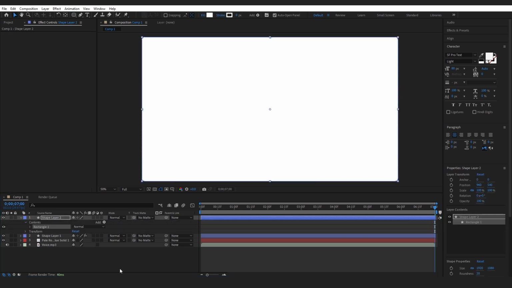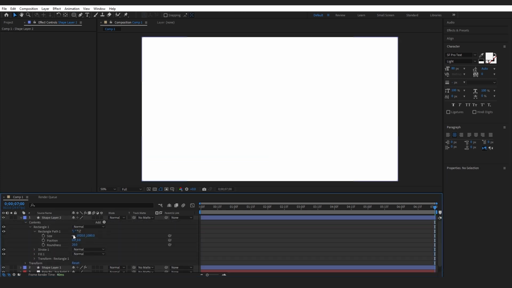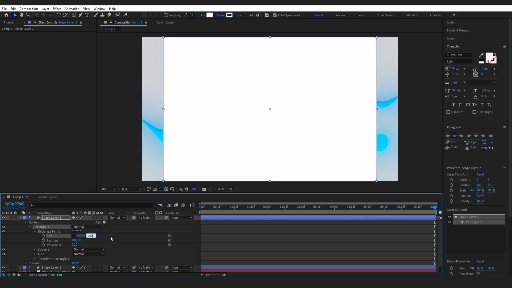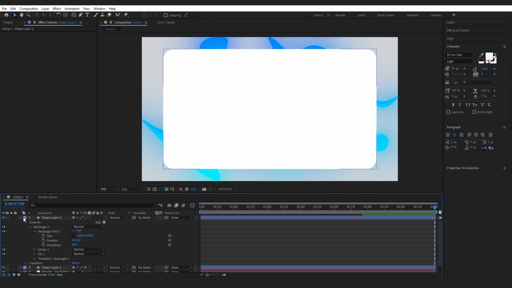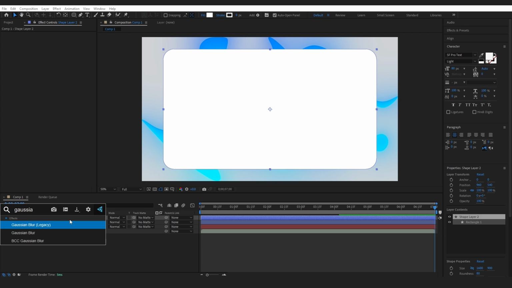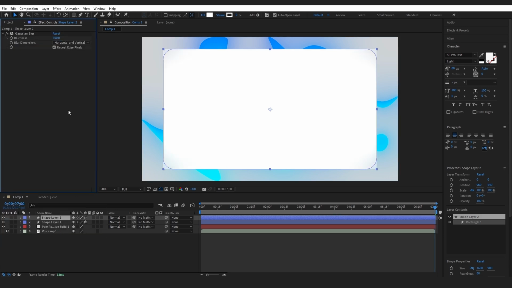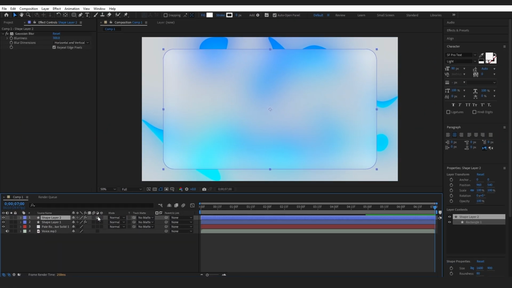To do this, create a rounded rectangle with a size of 1600 by 900 and roundness at 80. For the glass effect, add Gaussian blur with a value of 300 and make this layer an adjustment layer. Then I'll add a small texture on top.